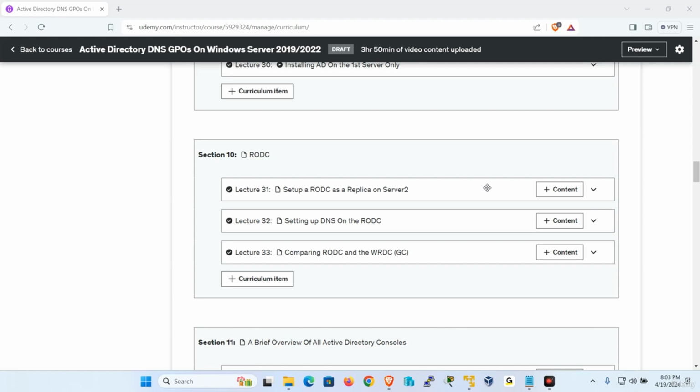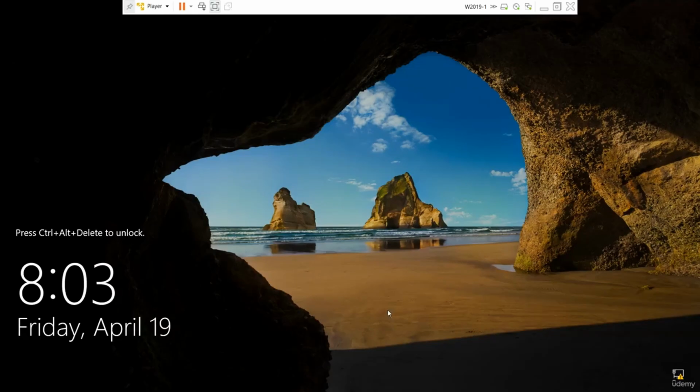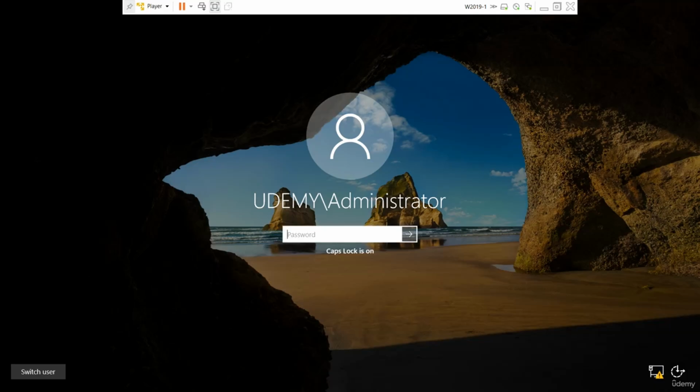So let's go ahead and see more about the read-only domain controller. So what I'm going to be looking at is comparing the RODC and the writable domain controller. So there's going to be a comparison of the writable domain controller, right, which is my GC, versus the RODC, the read-only domain controller. So watch this. Let me go back to server 1 and log on. This is a writable domain controller.